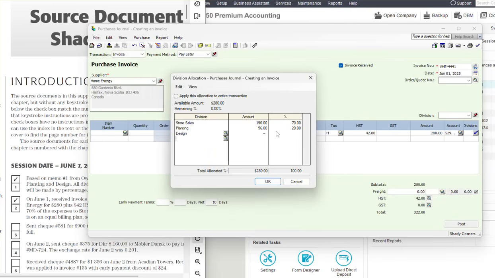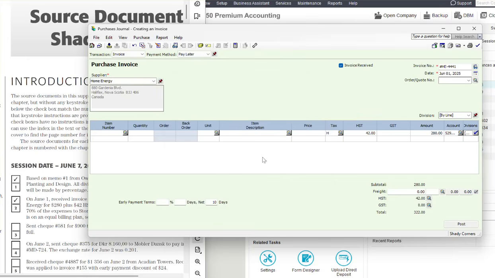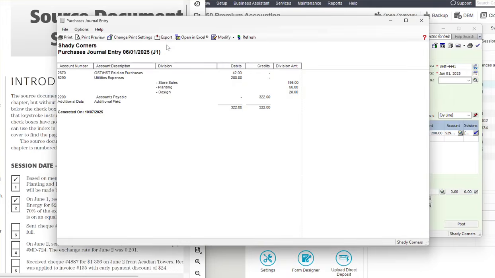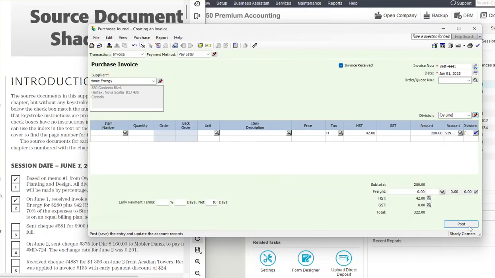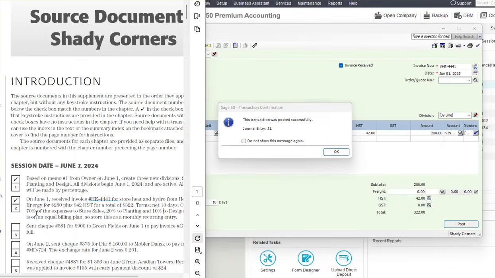If you tab it over, the amount should be this, and it is paid within 10 days and everything. I'll just say okay. And if I were to show you the display, the journal entry, your journal entry should look exactly like this, which is good. We've done what we needed to do. Let's go to the next one. I'm going to close it, and we are going to post this transaction.